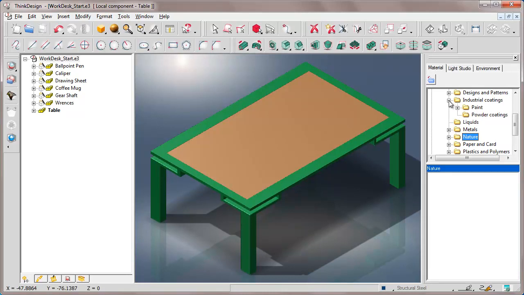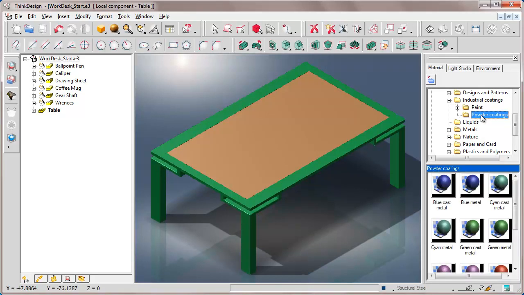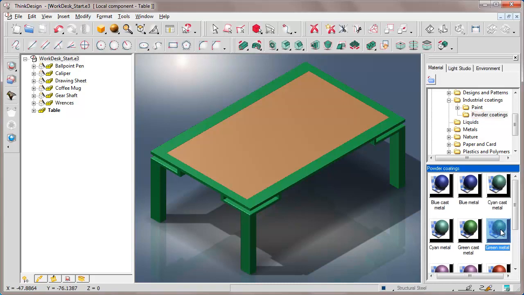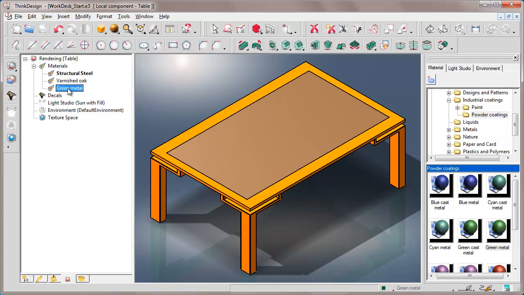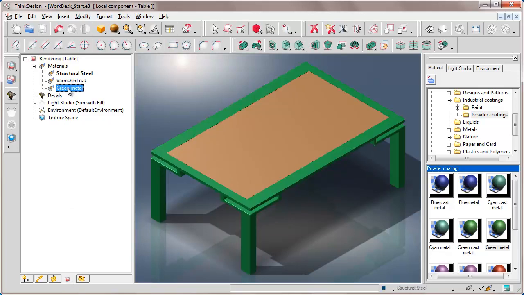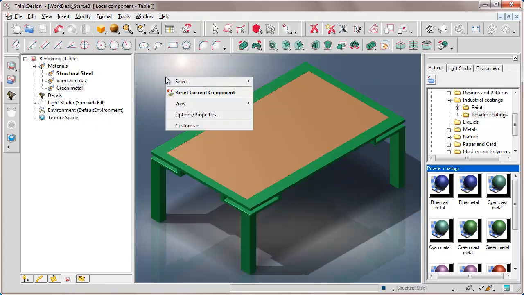Now, let's move to Coatings and select Industrial Coatings, Powder Coatings. Then we choose Green Metal that we'll apply to our table by right-clicking on Attach, and we're going to manually select the solid to which we will attach the material. From the rendering section of the model structure, we can see the two materials applied to our object: varnished oak for the top, green metal for the frame.